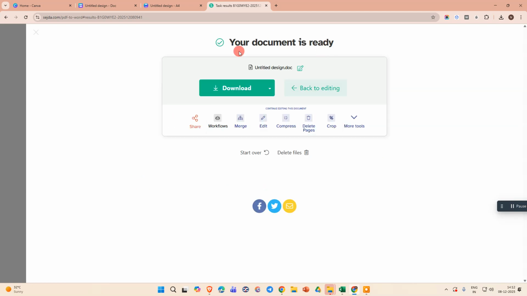Okay, it's now ready to download. Just select Save as. You can download it as a Microsoft Word document. After download, you can open it and edit it. That is the second method. Now the next method is the third method.